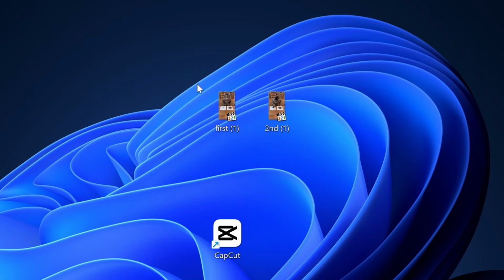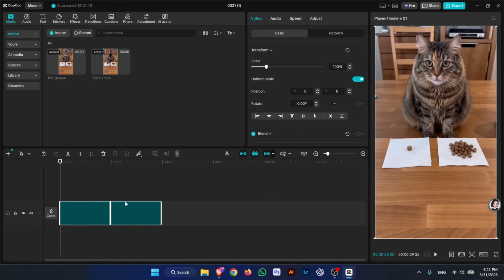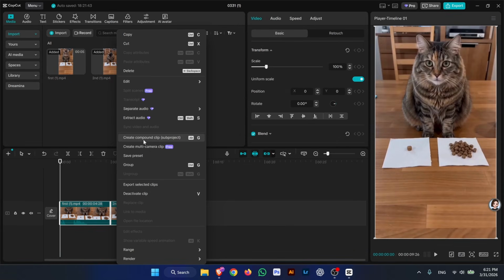So after I downloaded both of them after being processed, I'm gonna drag them to CapCut. I'm gonna drag the first one to the timeline and the second one also to the timeline. And then I'm gonna right click and click on create compound clip.